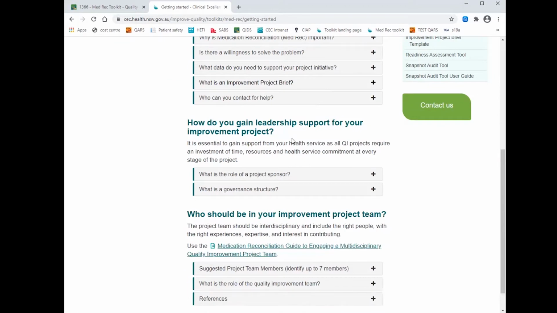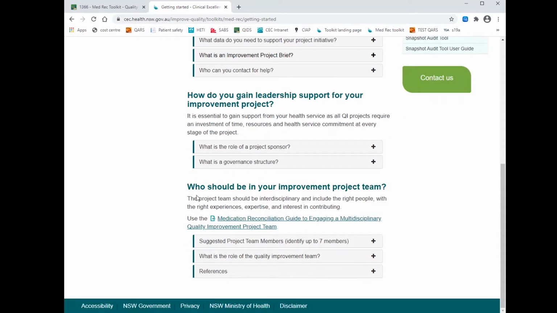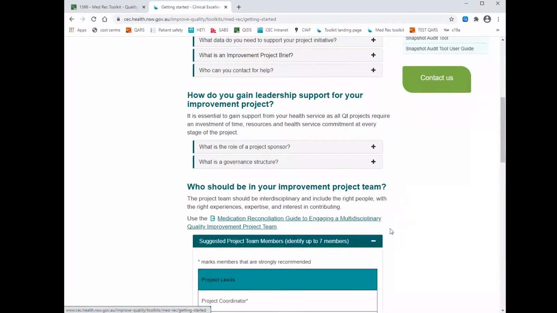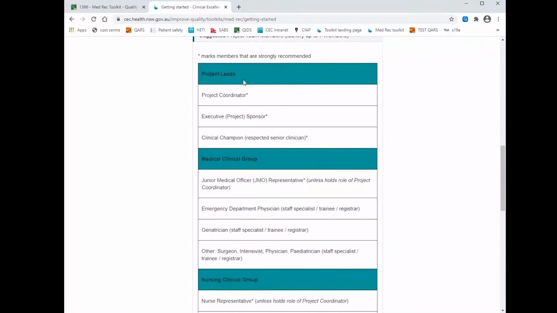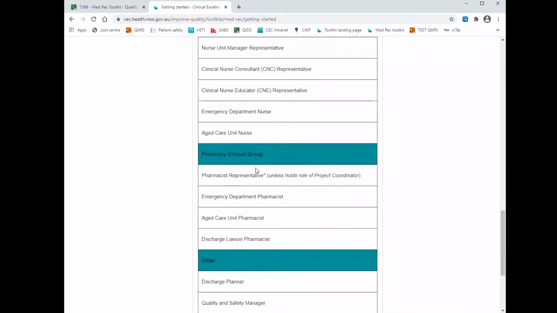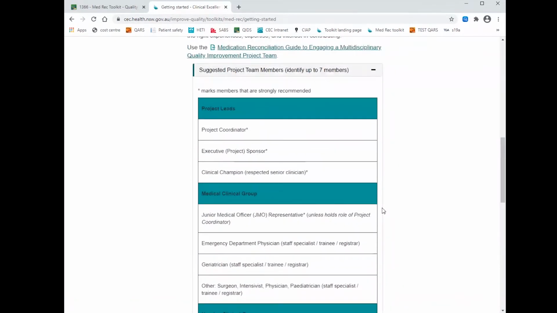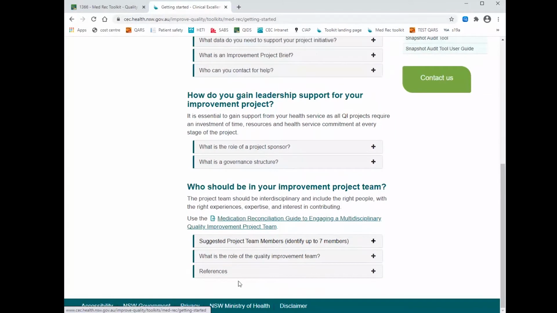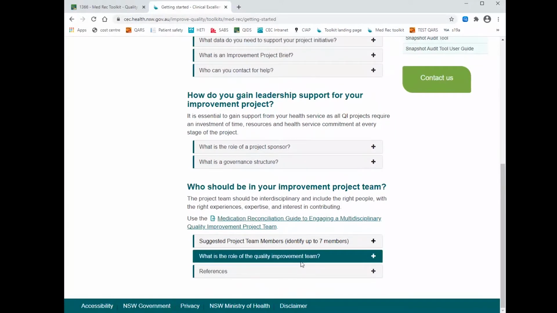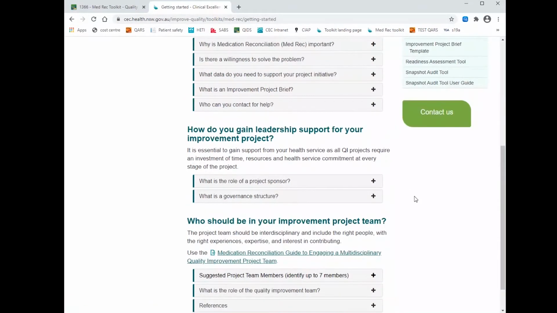Next, we help you to gain leadership support by explaining the role of project sponsor and what your governance structure should look like. And we've also got some guidance on who should be your improvement project team. So for example, with medication reconciliation, you'll get a project lead as for all projects, medical, nursing, and pharmacy clinical group, and more importantly, a consumer rep. We also explain some roles, what the role of the quality improvement team should be.